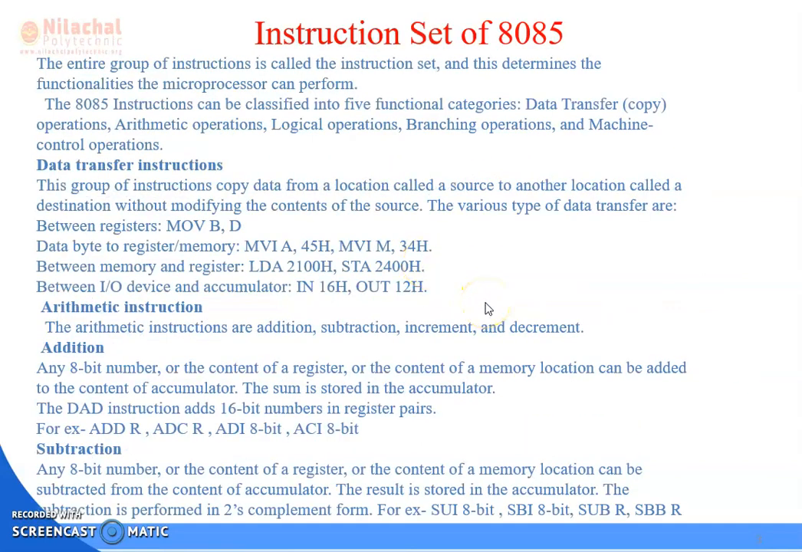Next is the instruction set of the 8085 microprocessor. The entire group of instructions is called the instruction set, and this determines the functionalities the microprocessor can perform. The 8085 instructions can be classified into 5 functional categories: data transfer operations, arithmetic operations, logical operations, branching operations, and machine control operations. So first we will discuss the data transfer instructions.